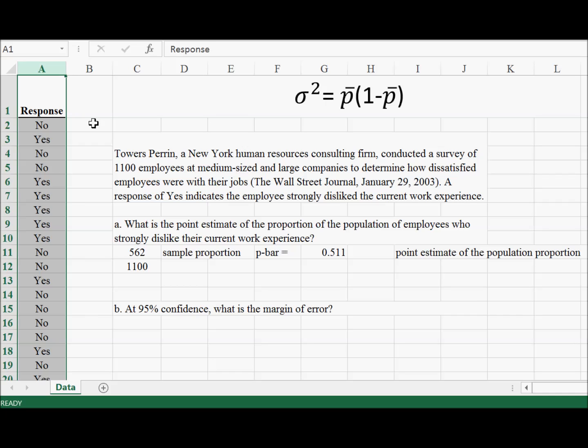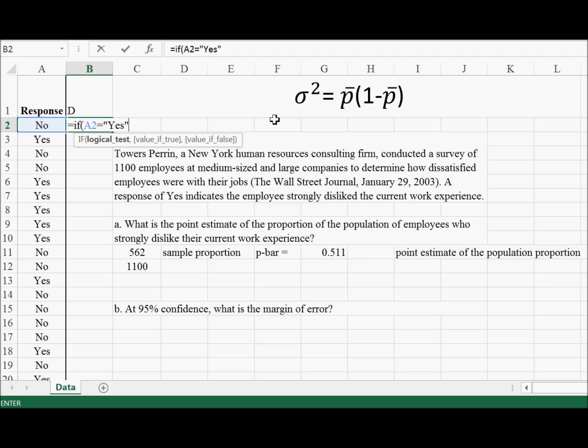Okay, what's another way we could do this? I'm going to create a variable called D, and I'm going to write, if you guys want to go along with me, equal if. I'm going to hit the left arrow key, and I'm going to put equal yes. So if the thing in cell A2 equals, quote, the word yes, unquote, then assign the value 1, else 0. So when I hit enter, what am I going to get in the cell? 0. I'm going to get 0 because mine's no. And you get 1. So I'm going to get 0, right?